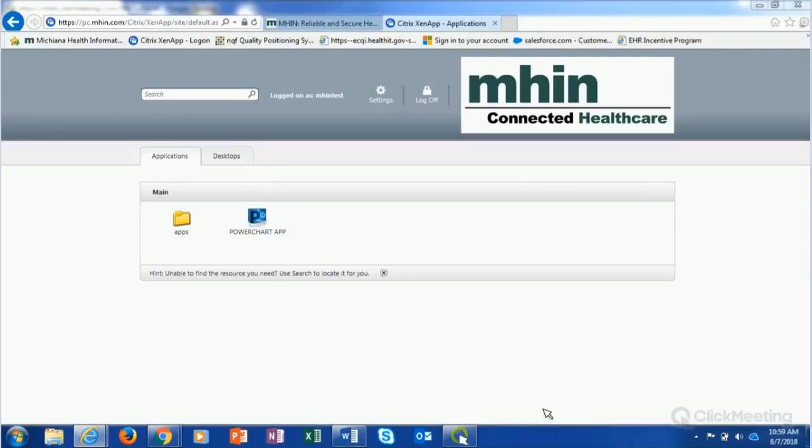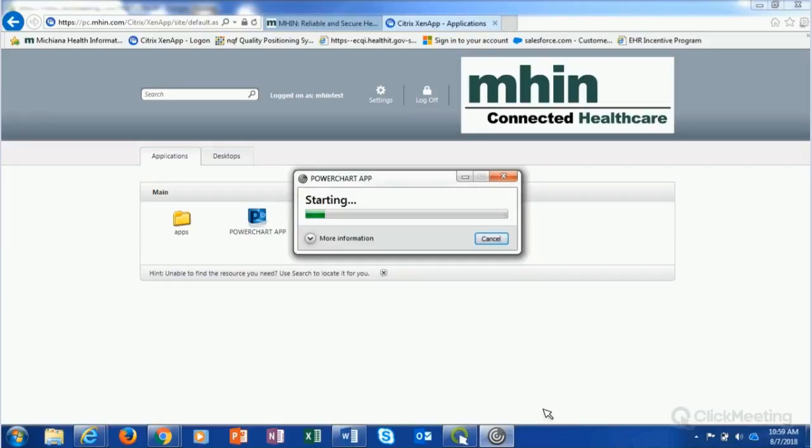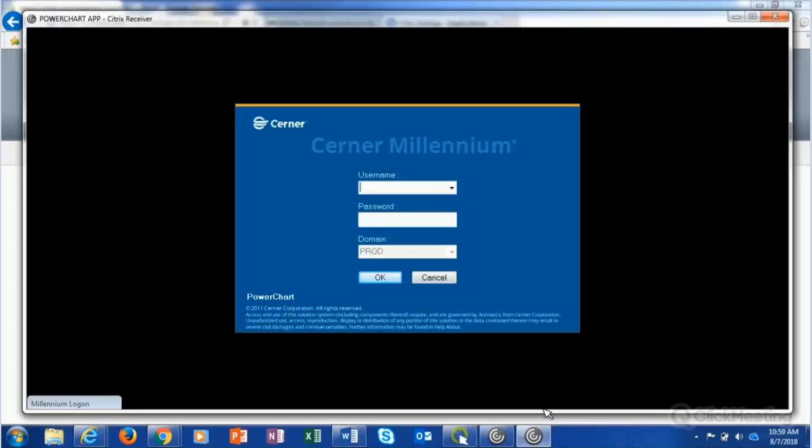This will allow the Powerchart login window to launch from external servers. Because it is launching from external servers, you do want to remember to be patient with this step because it may take a minute for the Cerner Powerchart login window to appear. Once the Powerchart login screen appears, enter the Powerchart login credentials provided to you by your security officer or supervisor.